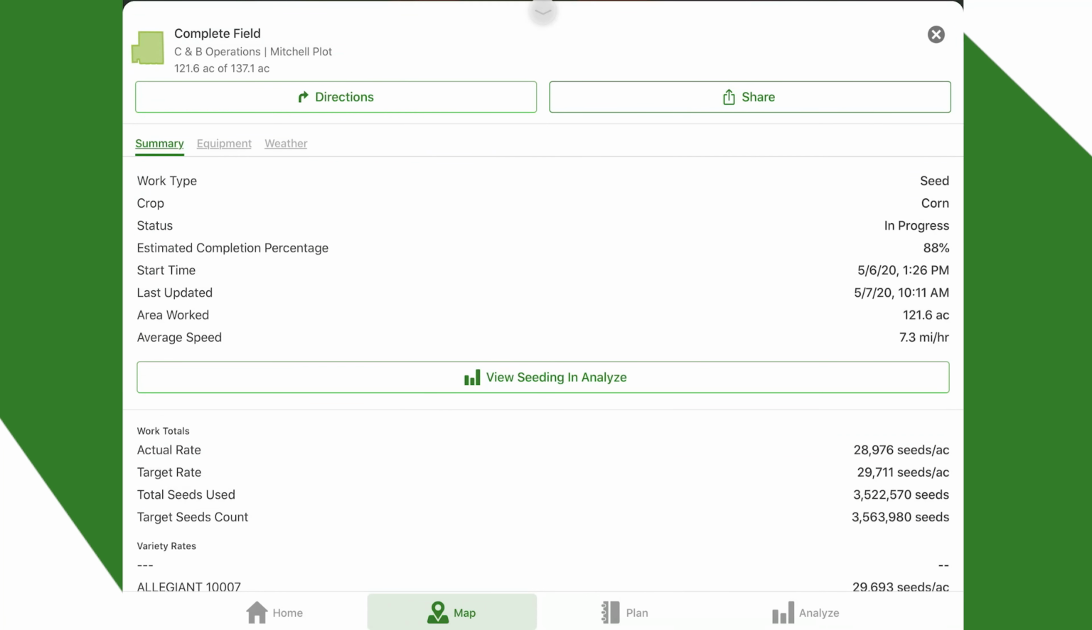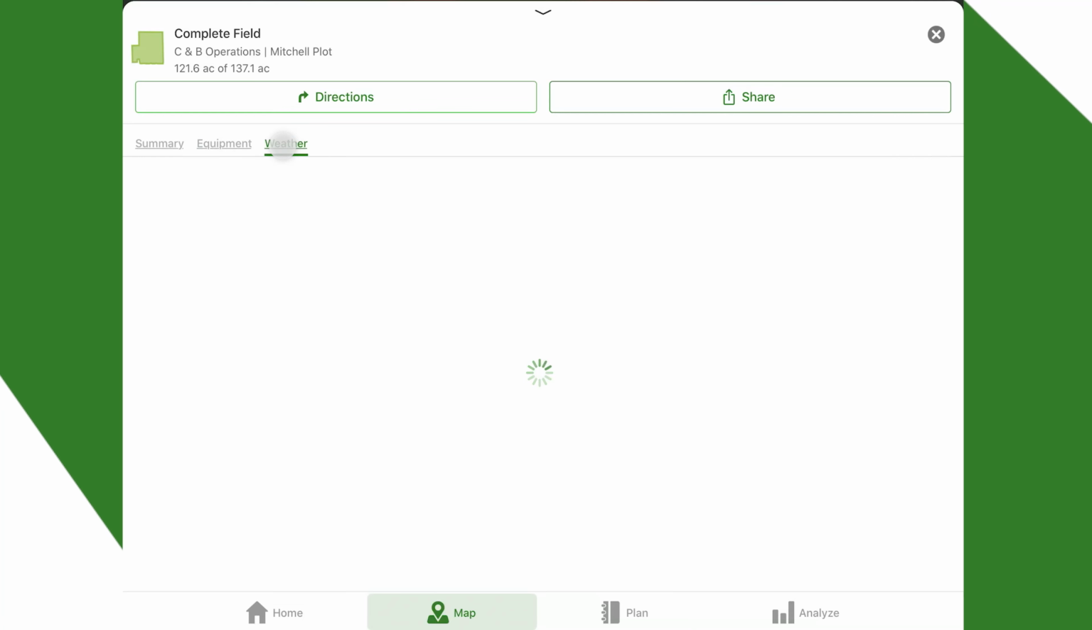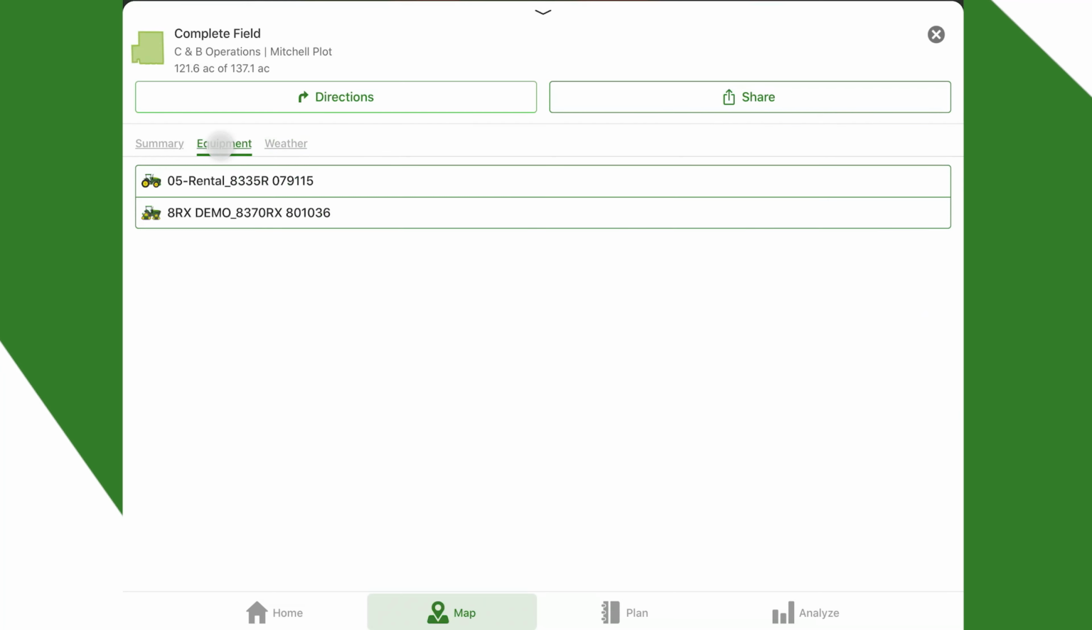So when you have this open, you've got your summary with the equipment. Tells you what equipment we actually went out there and planted with. This was just some demo stuff we had out there running. And then also, if there was weather with it, it'll load your weather. So this is a weather station that takes from a third party, but that's what we're looking at for weather.